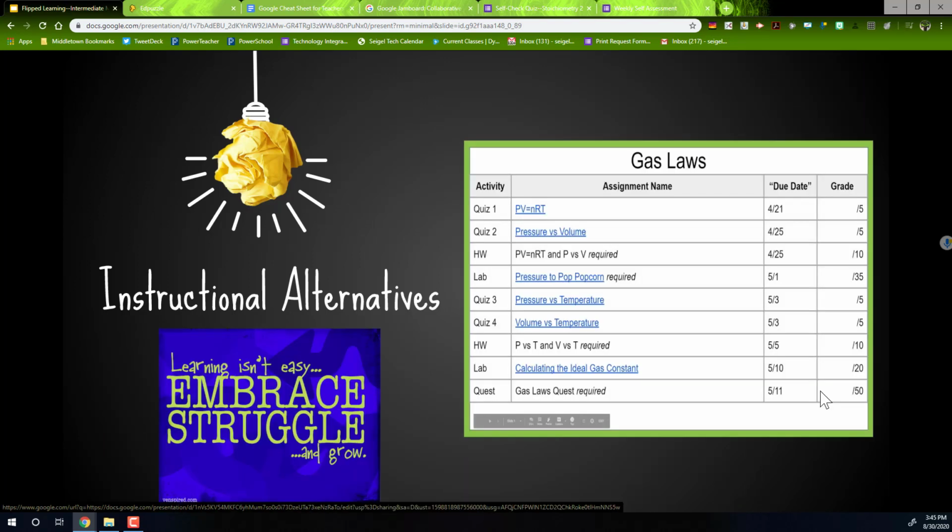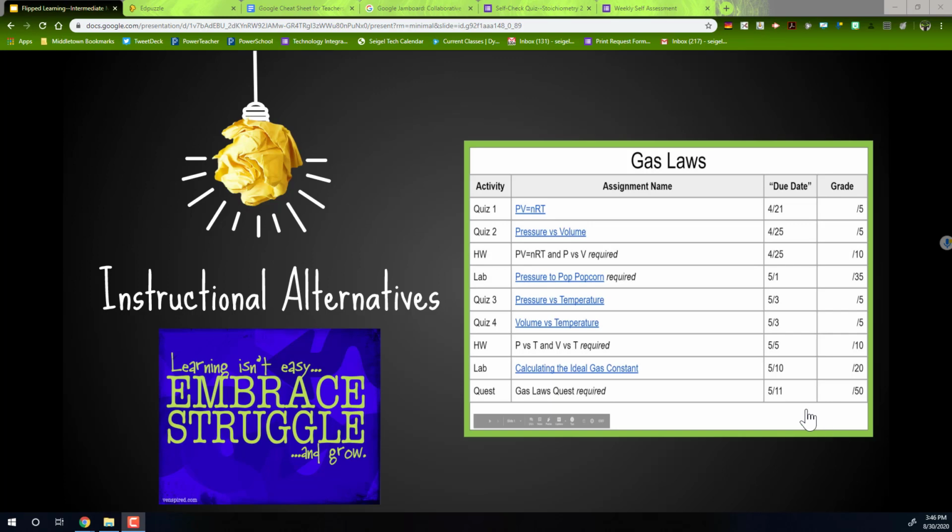Okay, now let's also talk about instruction. One of the things I did in my classroom, I used assignment charts like this. And the key to this is it gave the students a path to follow through our learning. Anything that was blue and hyperlinked was going to a video. Anything that's listed as required showed them that this is something that they had to do and would be graded.